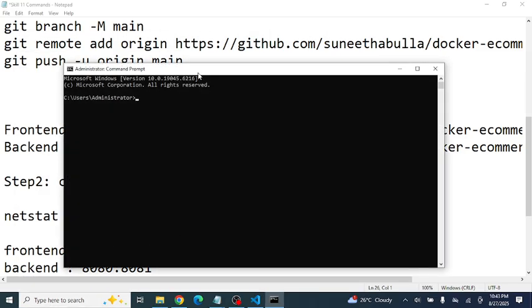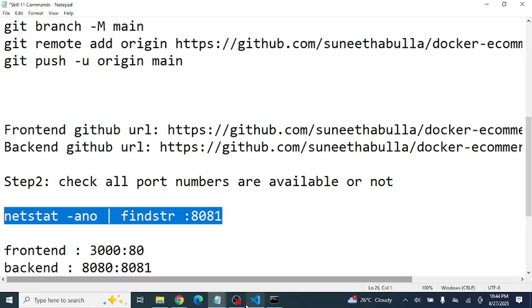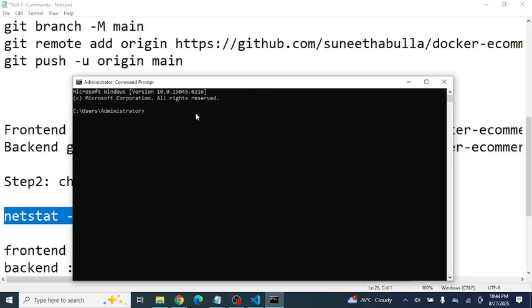Simply open command prompt. Now here, if you want to check whether a port number is available or not, type it here. I want to check first the front end port number 3000. Now it's available. There is no error message. Now again 8081. This is also available. No issue.